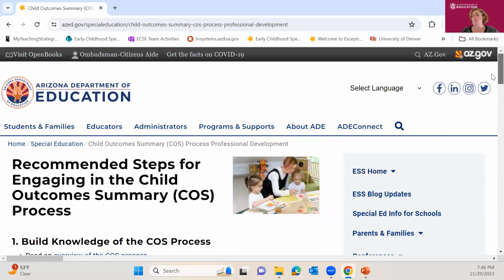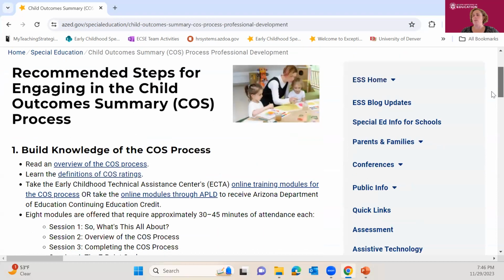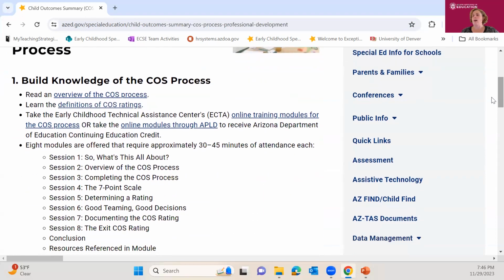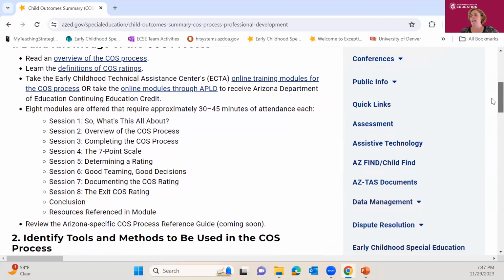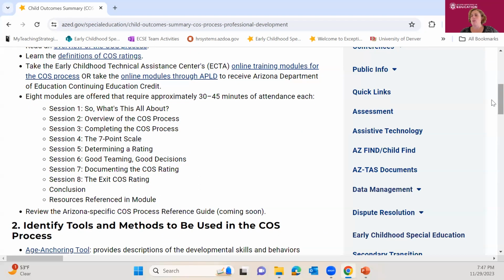And this is the recommended steps for engaging in the child outcomes summary process. So there are a lot of links on this page. So you can read the overview, that'll take you back to where you were, learning the definitions of the COAST ratings, so what we just briefly talked about today. Then there also are online training modules for the COAST process that goes in a lot more in depth than this brief overview. So if you complete all 8 of these modules, you'll have a really good idea of what the COAST process is all about.